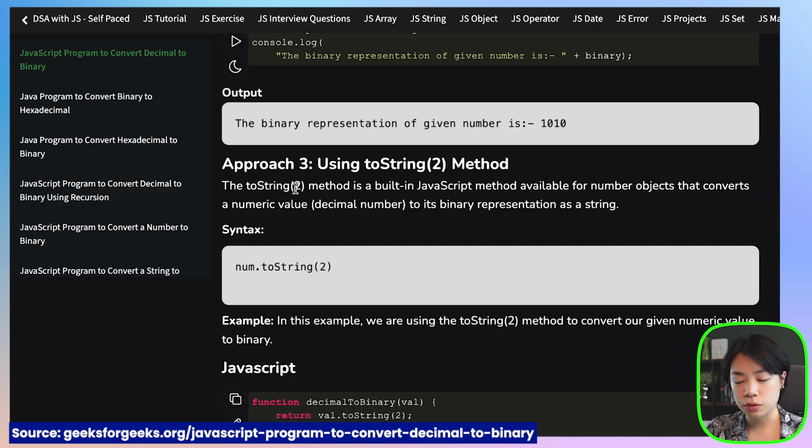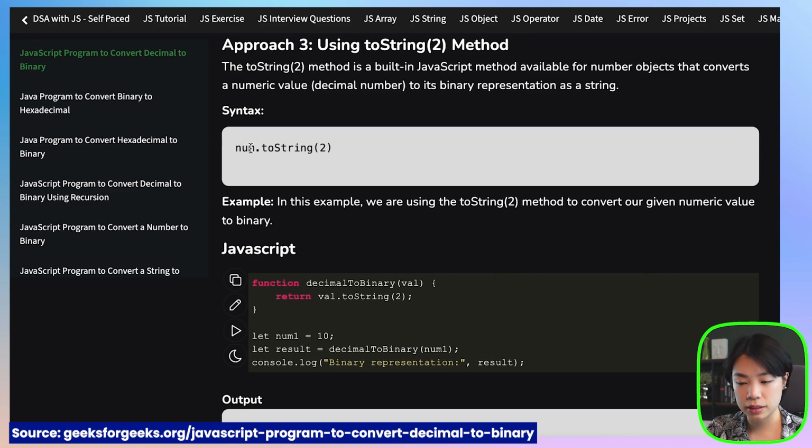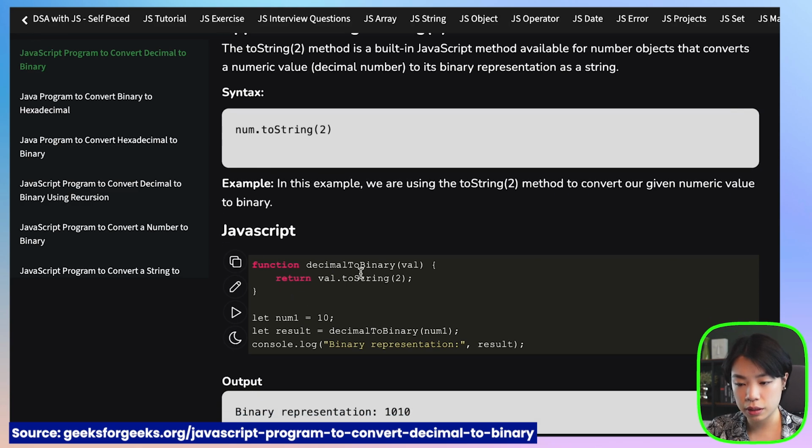The toString(2) method is a built-in JavaScript method available for number objects that converts a numeric value, a decimal number, to its binary representation as a string. And this is the syntax. If you look at the function here, basically the value here is the decimal number, and this is how you're going to write it: val.toString(2), and it is going to return a binary representation of that number as a string.